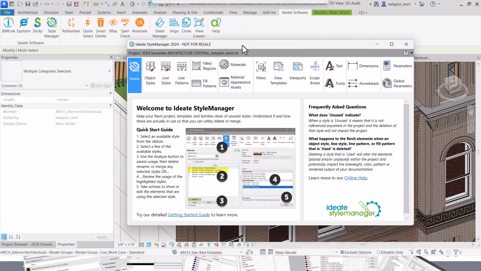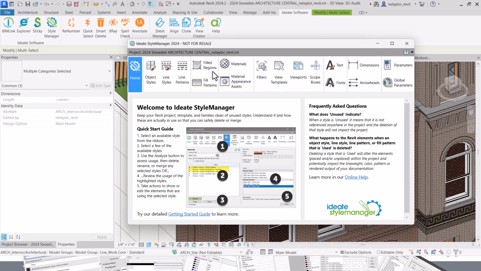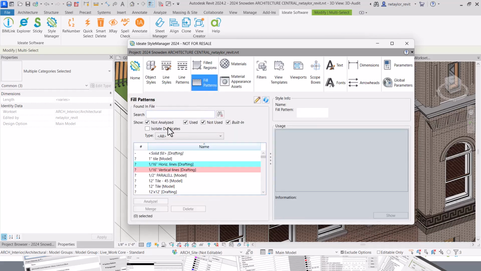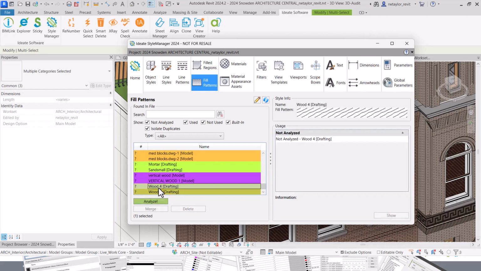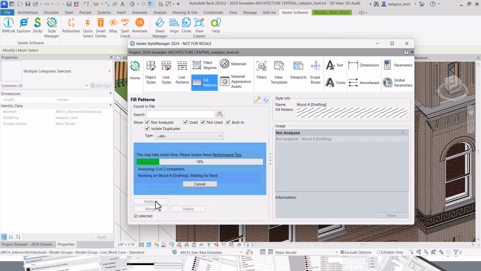And you'll notice that there are different collections of things, as I mentioned, object styles, line patterns. If I go to fill patterns here, the first thing I'm going to do is isolate duplicates. So these all have basically the same crosshatch pattern at the same scale. So you'll notice I have a wood 4 and a wood 1. Well, the first thing is there's this little question mark here. Well, are they even in use? So I can highlight both of them and I can say analyze them. Tell me if they're even in use within this model and where they are in use, like what elements are using those definitions.